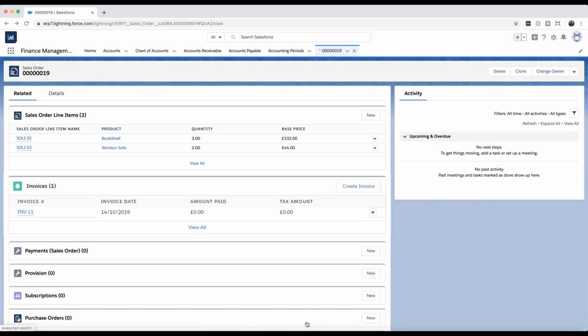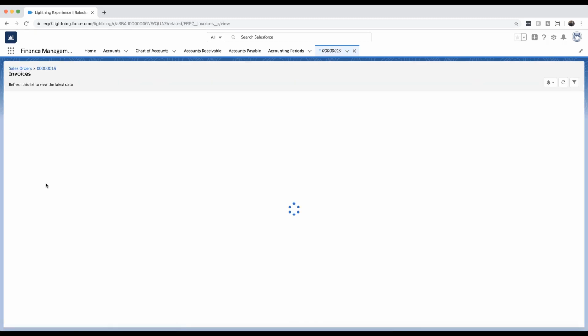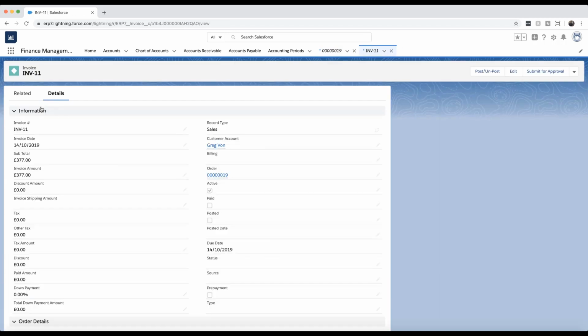This takes us back to the sales order screen, and an invoice has now been created. We can see the invoice date, which is today's date, and the due amount. Let's click here to look at the invoice in more detail.